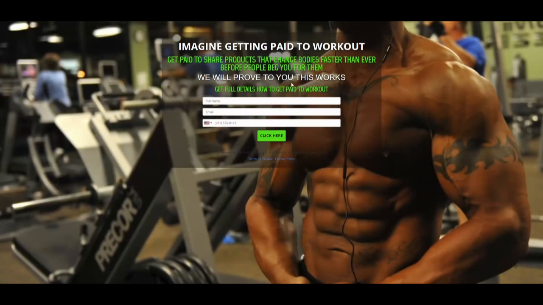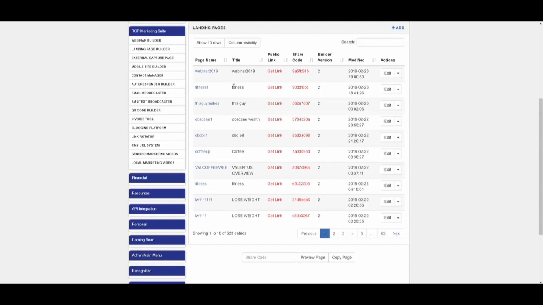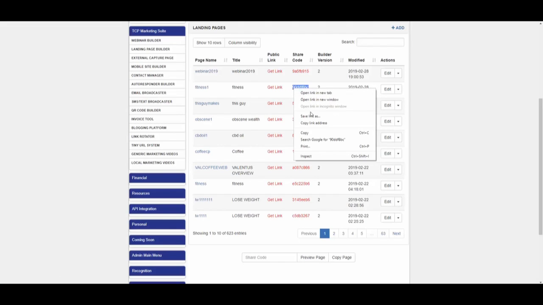All right, so here's that fitness page I copied. But let's say you wanted to share that with everybody. Let's say you made some changes and you wanted to share it with everybody on your team. Well, if they join the Conversion Pros, you get this little code next to every one of your pages that you can copy and you can send to your people.